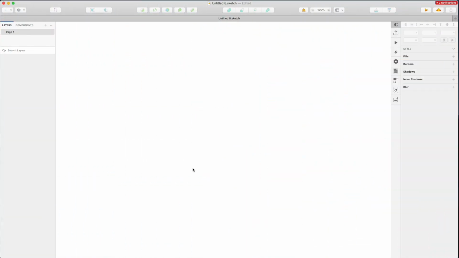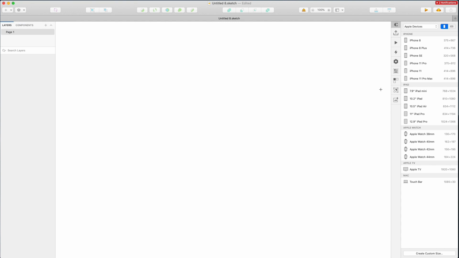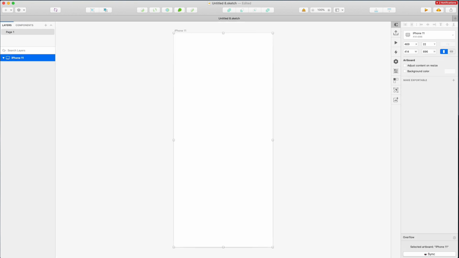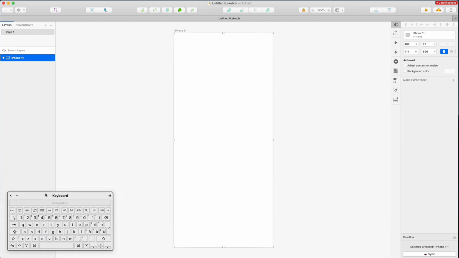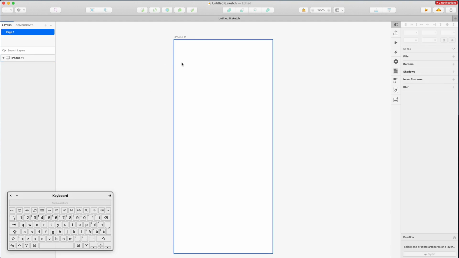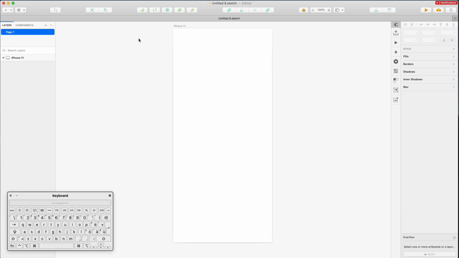Alright, so let's go ahead and create this iOS app. The very first thing that we're gonna do is go on Artboard and select iPhone 11. However, you can select any other size that you prefer. And I'm just going to show the keyboard viewer so that it's very easy for you to keep track of any shortcuts that I'm using or any key strikes.